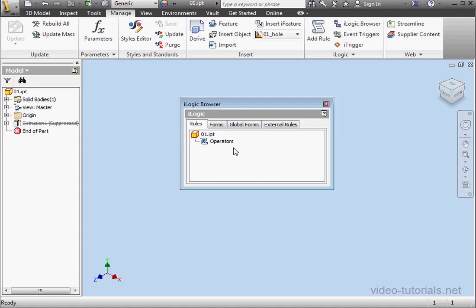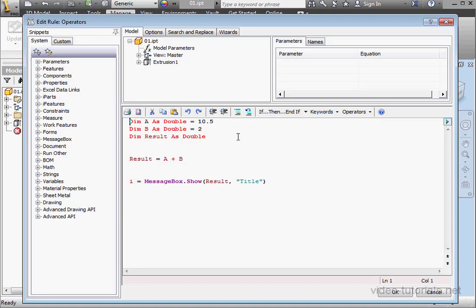All right, let's see how these operators work in a script. I've got three variables here, A, B, and result. Each is declared as a double. The first two variables store the value 10.5 and 2, respectively. Next, Visual Basic adds these values and passes them to the variable result. In my last step, the value is displayed in a message box.